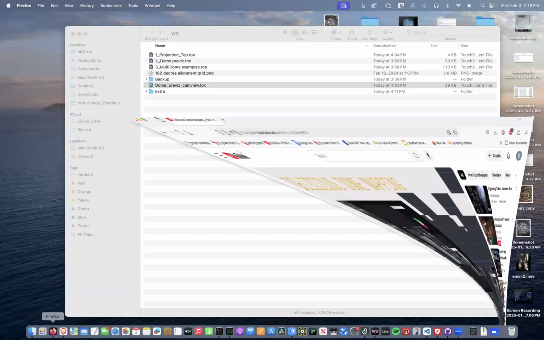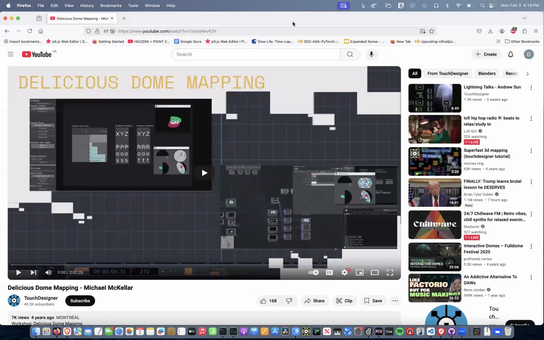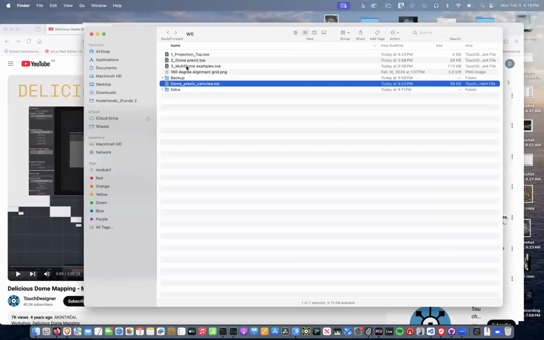And if you want to get a bit more information on that, the tool that I've used to inform some of the work I've been doing in the dome has been this Delicious Dome Mapping tutorial, which I'll link to, by Michael McKellar.